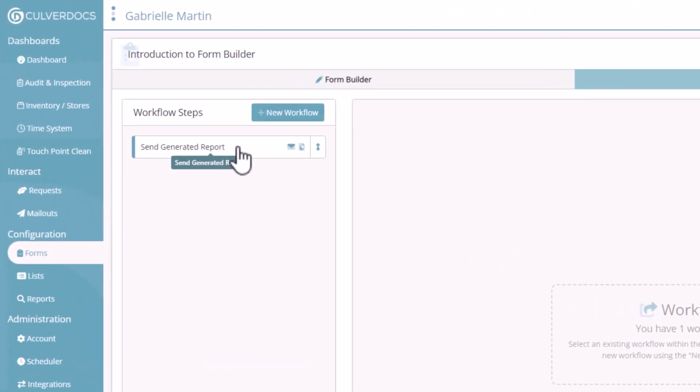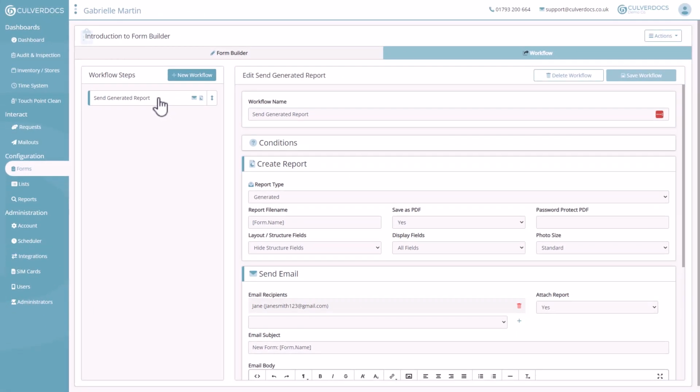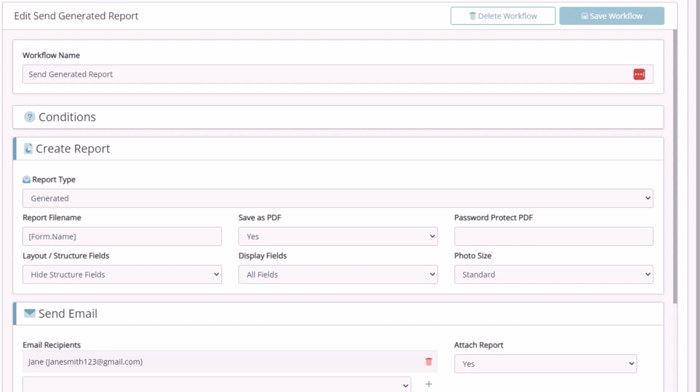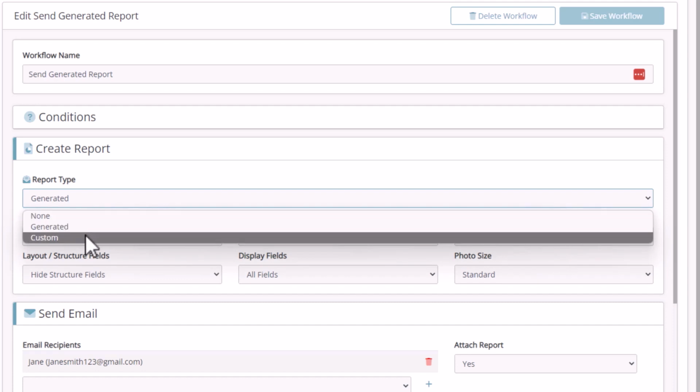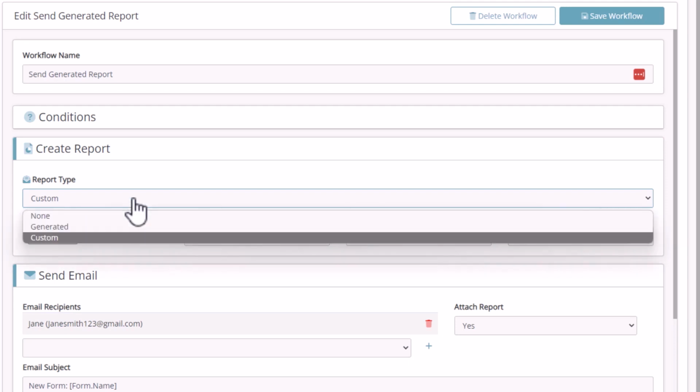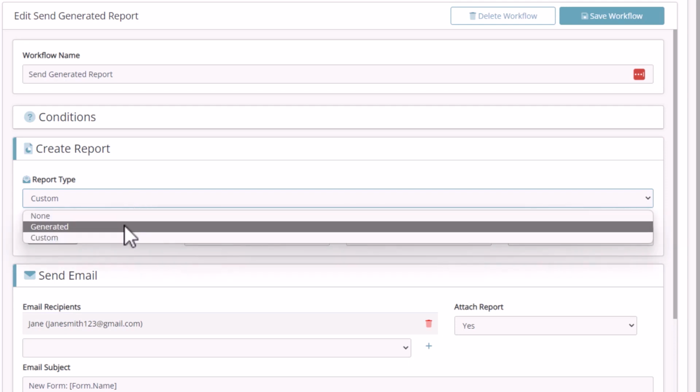Here, similar to the fields in the Form Builder view, click on your required workflow to view and edit the options. Starting with the key areas that we're going to be covering off is the Create Report section. Here, the report type is set to Generated, which is a simple report containing all of the fields and responses provided by the user. The report type also supports custom reports, allowing you to upload Word or Excel templates to output in your exact format, but we'll cover that off in the next video. So let's leave this as generated for now.